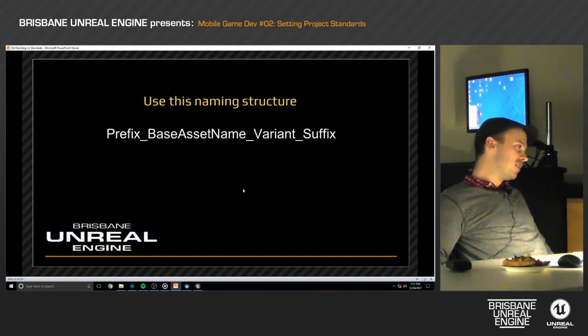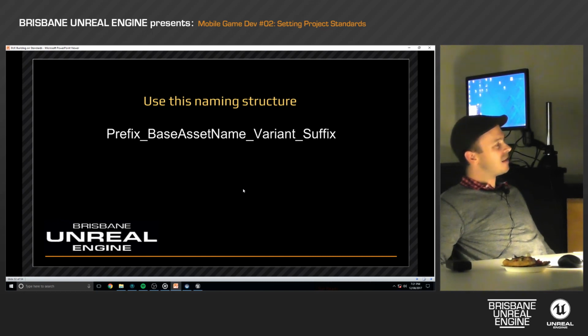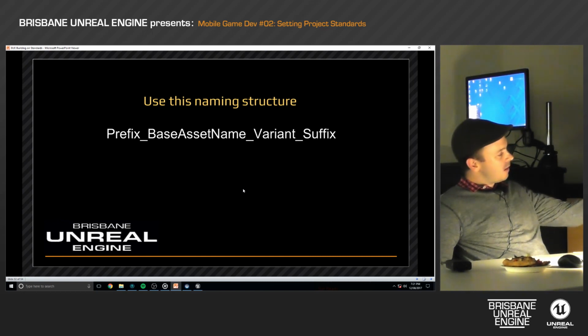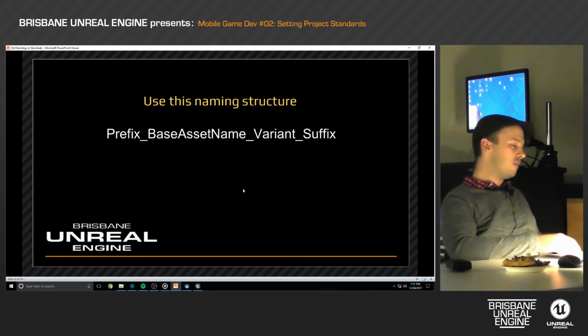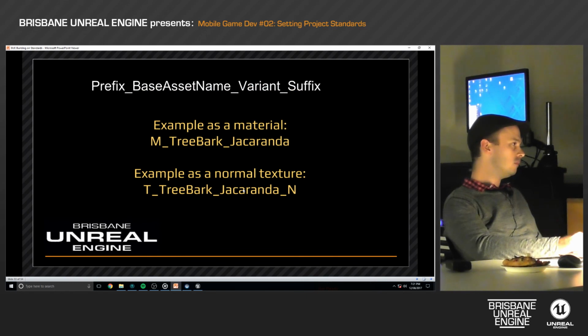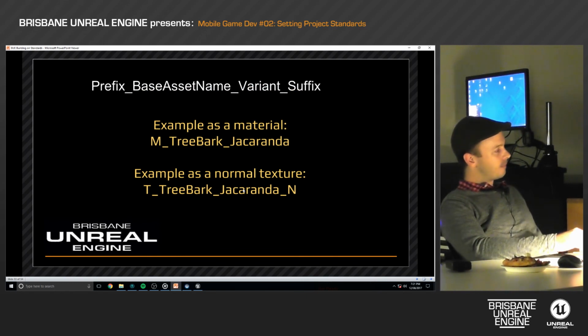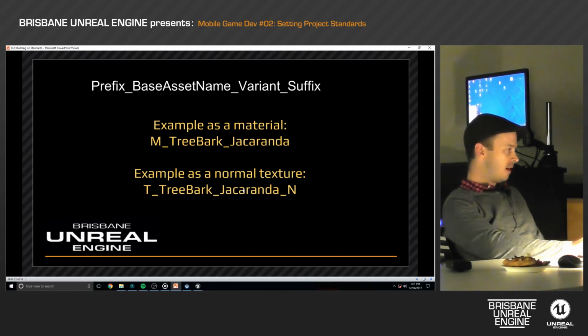So we're talking about the naming structure, and this is really what it is. You put your prefix at the beginning, your base asset name, and you can see how here we've got each different word capitalized. Makes it easier to read, right? If everything's just lowercase, it's just one big word. Then the variant, and then the suffix. So some examples for a material, M underscore tree bark underscore, and then the type. All right, makes sense? And just for a normal map, you'd end that with an N. Okay, so for a diffuse texture, we would end that with a D for diffuse.